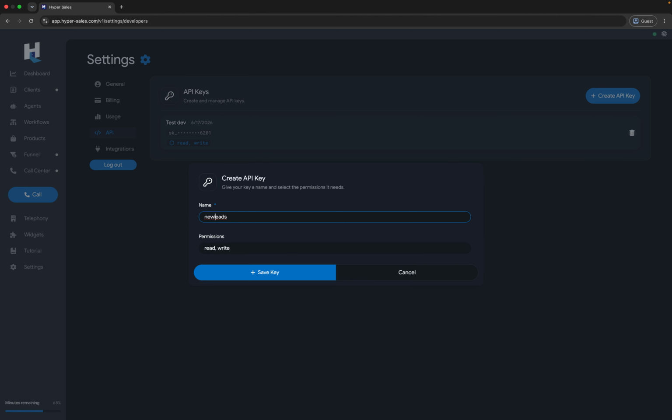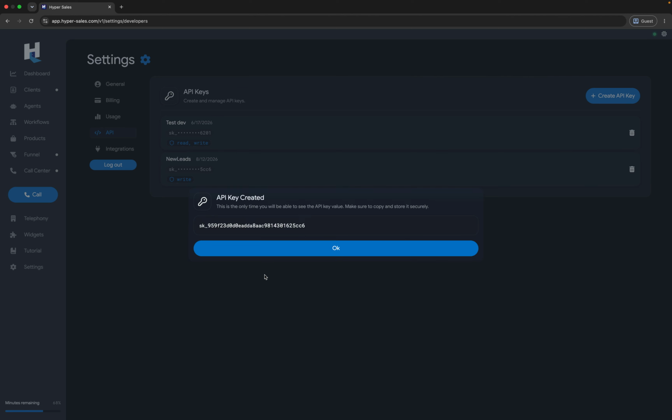Enter a recognizable key name like New Leads. Adjust the default read and write permissions to restrict security access to write only. Click Save Key to finalize token creation. Make sure to copy and store your key safely before closing.